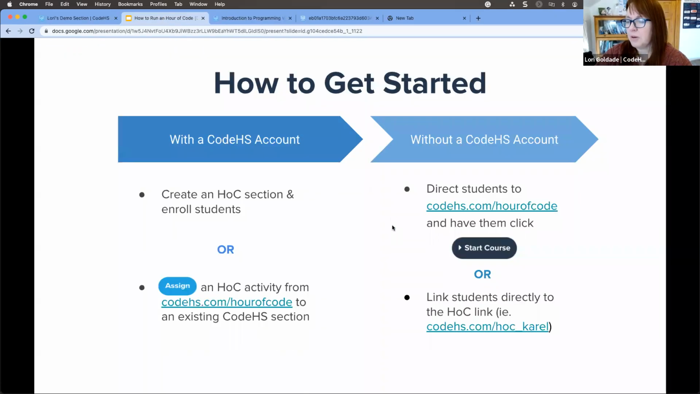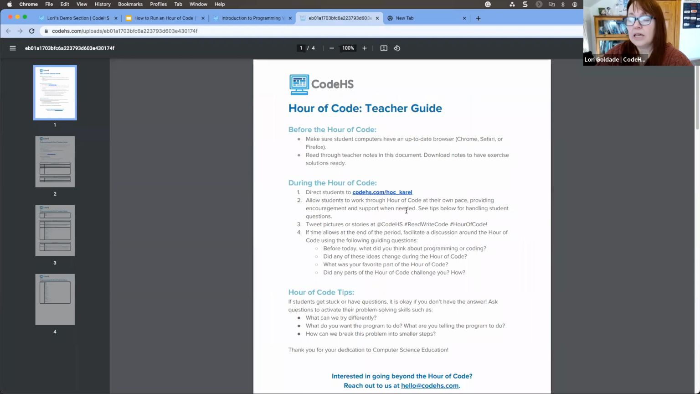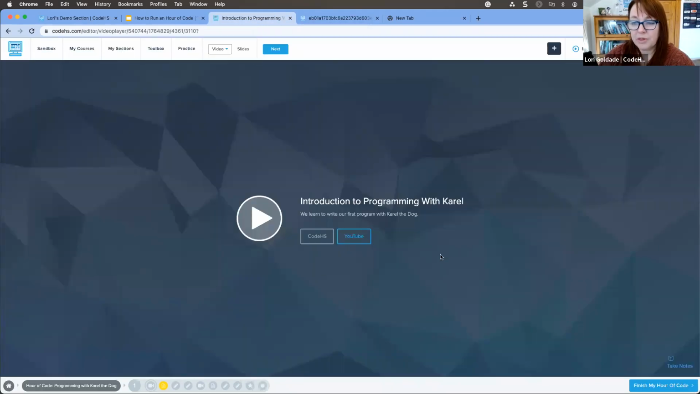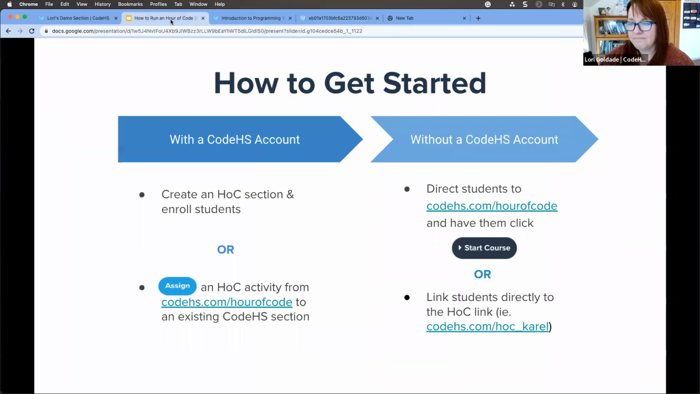So a couple of ways to do that. And if you're looking for that direct link, you can find that in the teacher guide. See, during the Hour of Code, direct students to, and it will give you the link here. This one happens to be the link for the Intro to Programming with Carol the Dog one that I just clicked on.